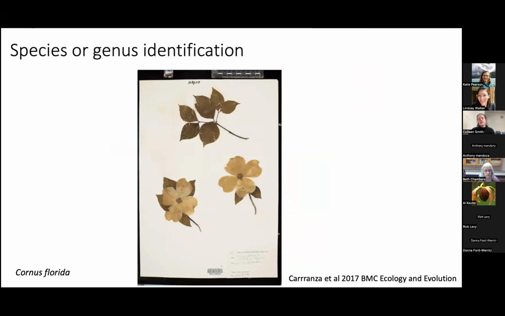Images of specimens can also be used for species or genus identification. In plants, photos of herbarium specimens have been successfully used for automated species identification, where you use machine learning to identify the plant to genus or to species. And we're not at this place yet with bees, but as we get more and more high resolution images of bees, we might be able to do automated species identification with them as well.